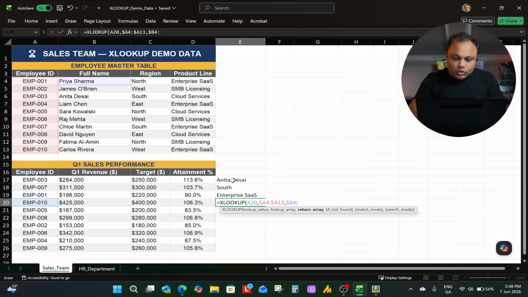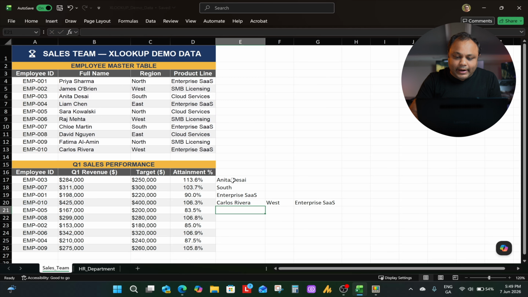B4 colon dollar D13. So it will pick the whole table from column B to column D, top to bottom. The moment I close the bracket and I hit enter, it would bring in the full name, the region, as well as the product line from the above table.